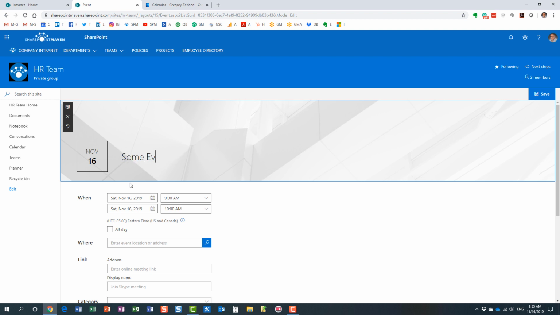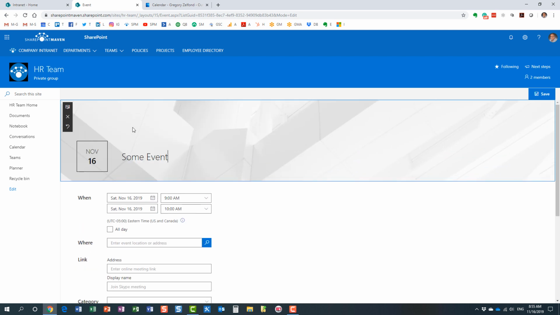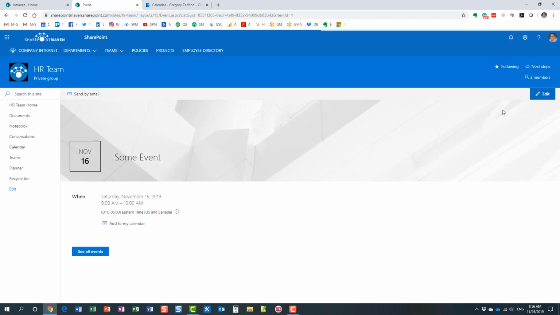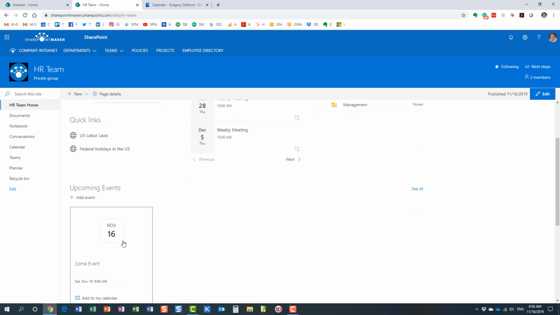So let me just add an event. Here we go. You can specify, as you can see here, some information about the event. Let's not worry about it. We can even change the header, put a nice background image. Again, let's not worry about it. Here we go. I just created an event. Let me go back to the home page, and this is what it will look like. All right. So pretty much a list of events in a modern style, right?